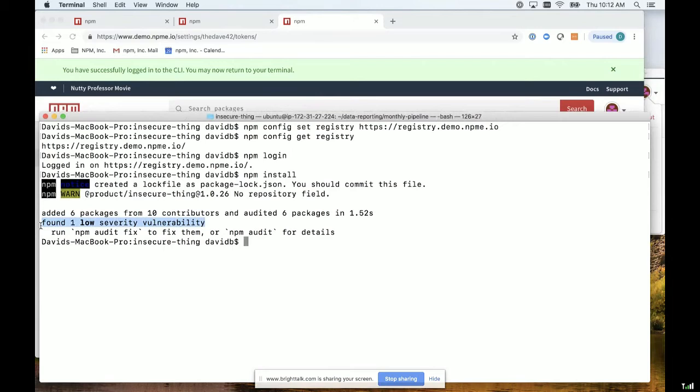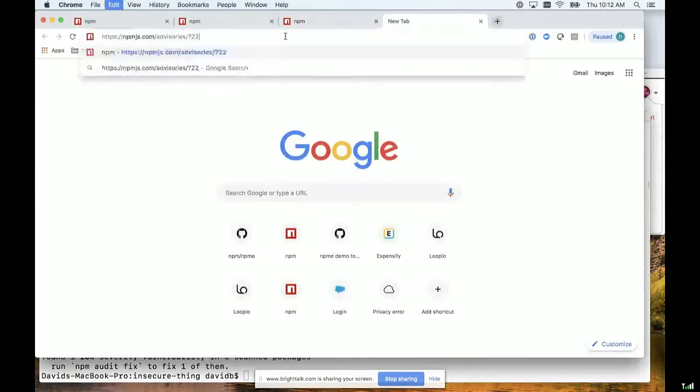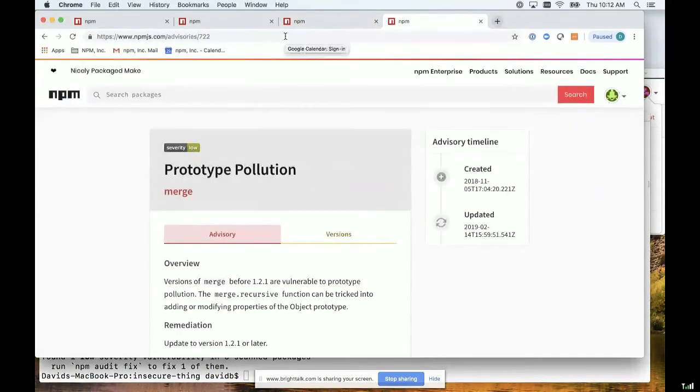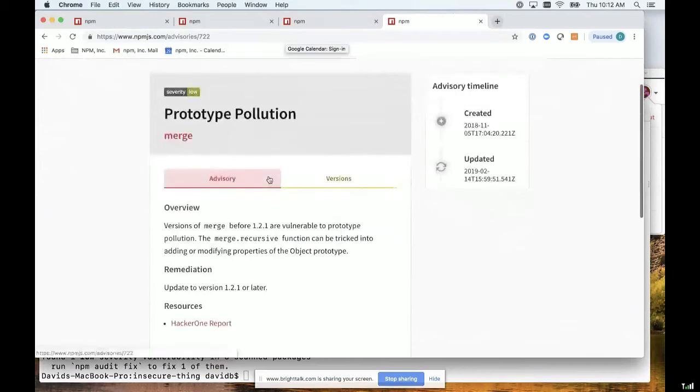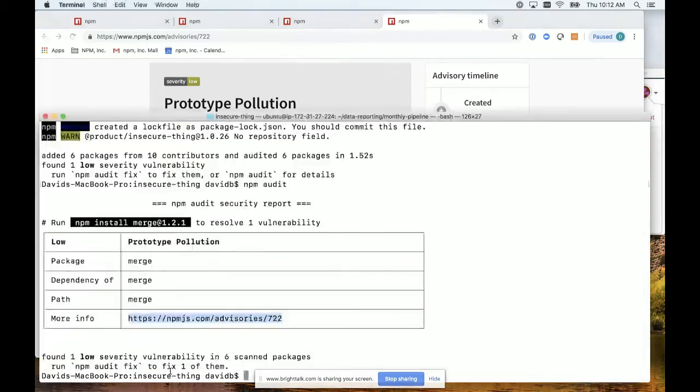So it helps things progress more smoothly. So I have a low severity vulnerability. What is it? If I run NPM Audit, it'll tell me. So I run that functionality, and it comes back and tells me there's an issue with the version of merge I'm using. How do I know that? Well, I can go to the more info screen here, and it has the public advisory that we published for this particular issue. There was a prototype pollution issue with versions of merge before 1.2.1. So what I've got to do is update to version 1.2.1. It actually told me that right here, right at the top: run npm install merge 1.2.1.